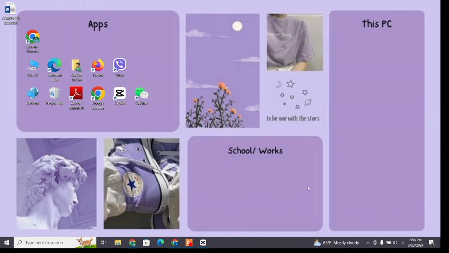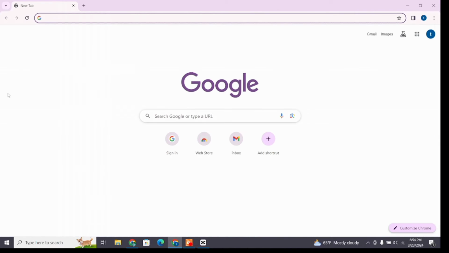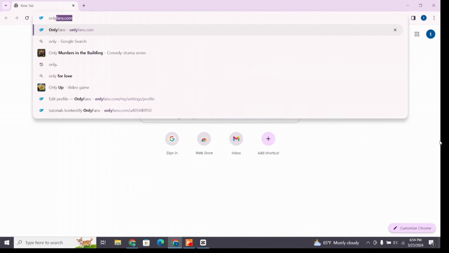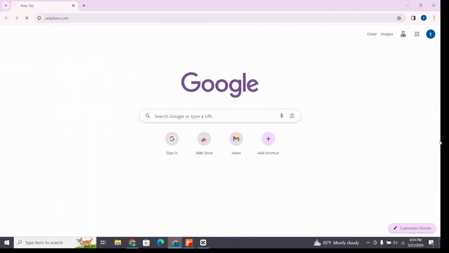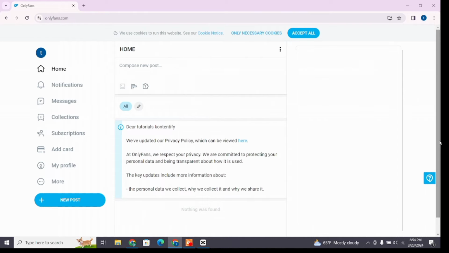For that, you'll have to open any browser on your device and at the search bar type onlyfans.com to enter the official website of OnlyFans. Then press enter to search it. Once you reach this interface here, make sure you are logged into your account.